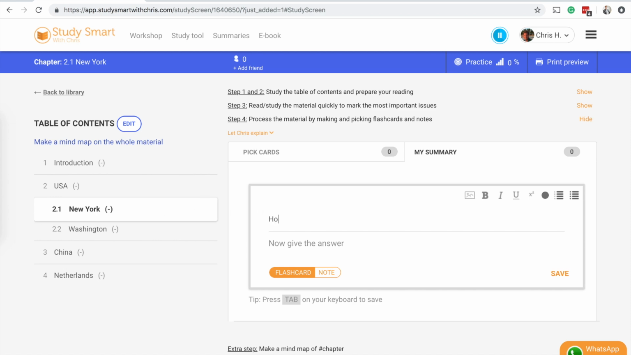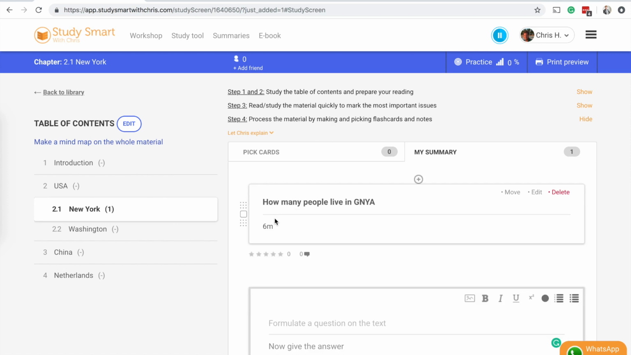Okay, so now I'm reading the content in chapter 2.1 New York, and I start making flashcards. So I say, how many people live in Greater New York area? Okay, and I don't know the answer now, but I'm just saying something like 6 million or something. And then I save the card, and this is my first flashcard on the chapter. Now I've been studying.